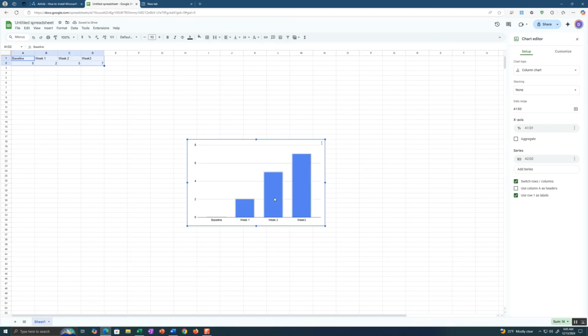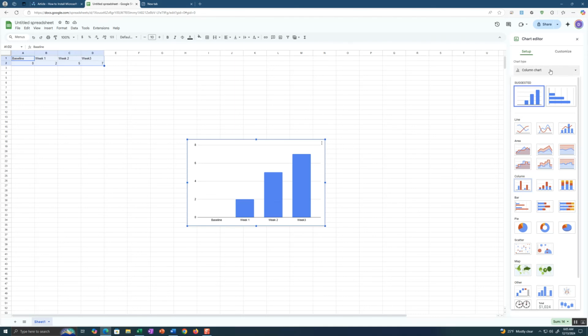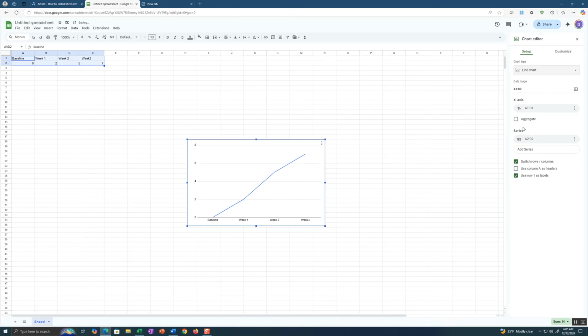This is a bar graph. We don't want, they call it a column chart. It's a bar graph. Let's do line. So click line. There's your line graph. Very, very easy. Can you customize it? You can put a title in here.